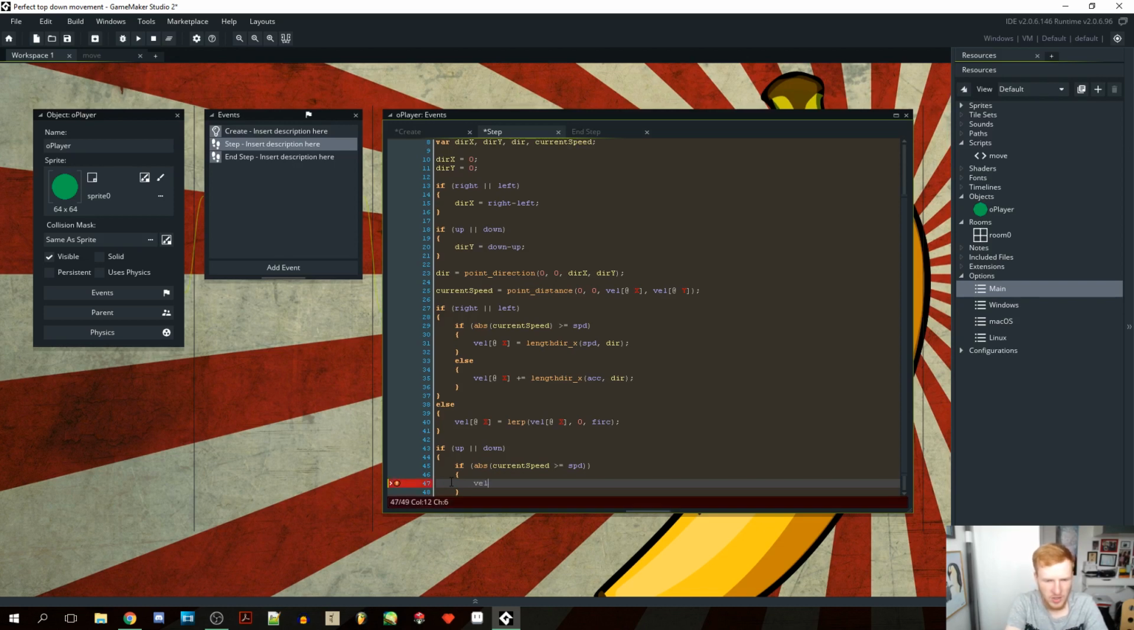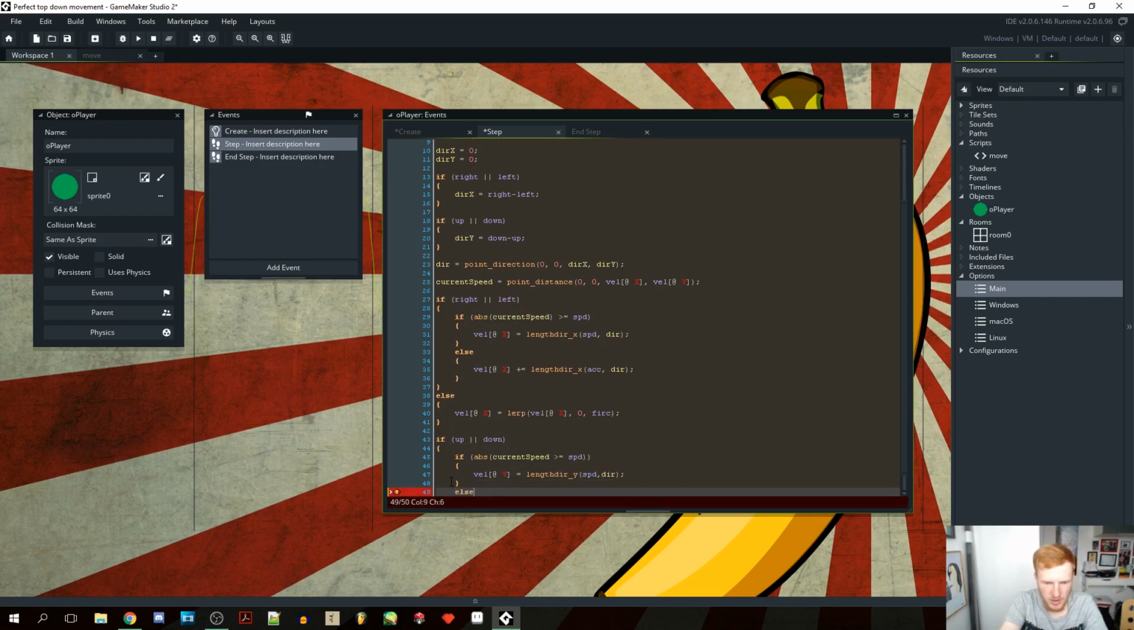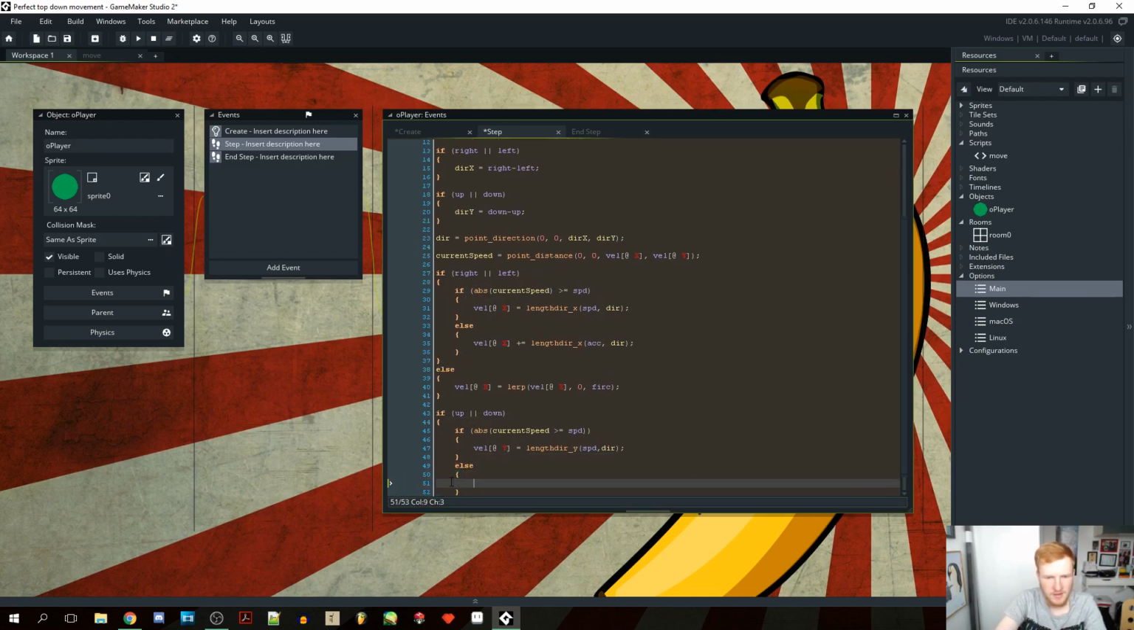Then our velocity, instead of the x, we're going to do the velocity at y will equal lengthdir_y, and then we'll have the speed and the direction, else velocity at y plus equals lengthdir_y, and then do speed and acceleration and direction. And we need to put a space here because that looks neater.